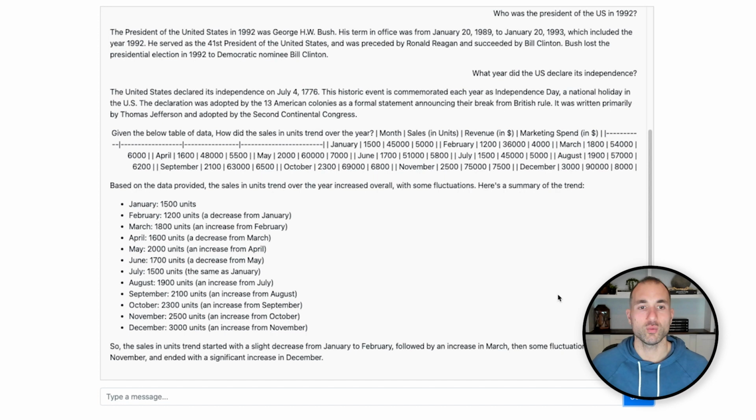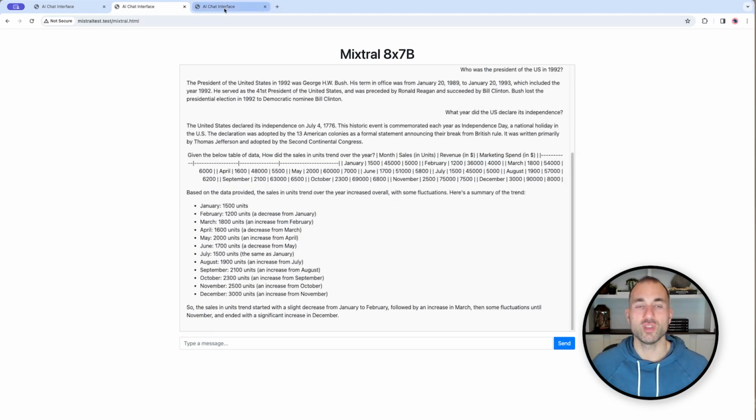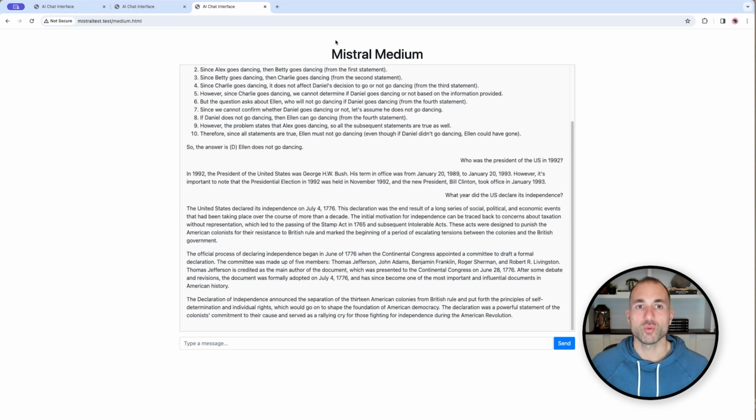Now let's go over to the Mixture of Experts and ask it the same exact question. Alright, so it responded with an answer, and it says, based on the data provided, the sales in units trend over the year increased overall with some fluctuation. Here's a summary of the trend, giving us a month-by-month increase or decrease. It started with a slight decrease from January to February, followed by an increase in March, then some fluctuations until November, and ended with a significant increase in December. And now we'll go to the Mistral Medium model and again ask it for the sales trend.